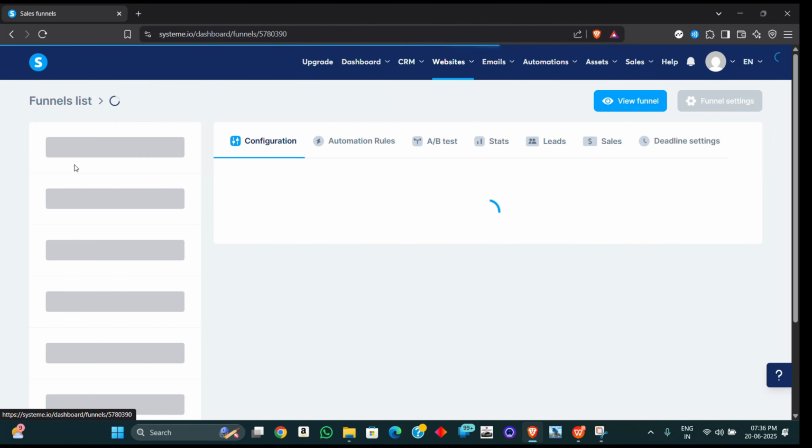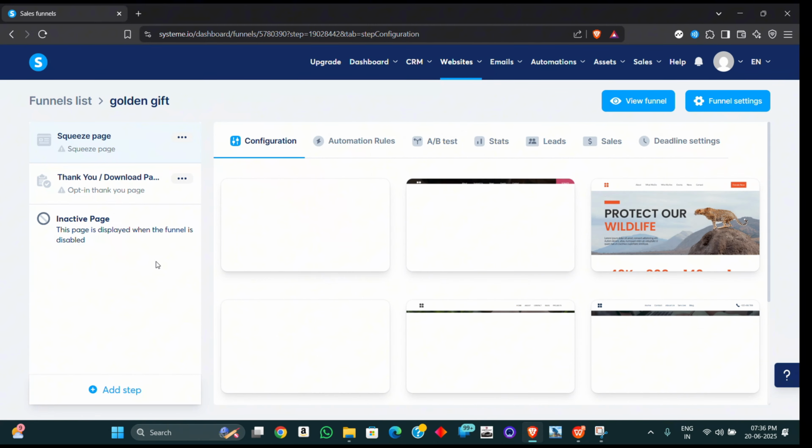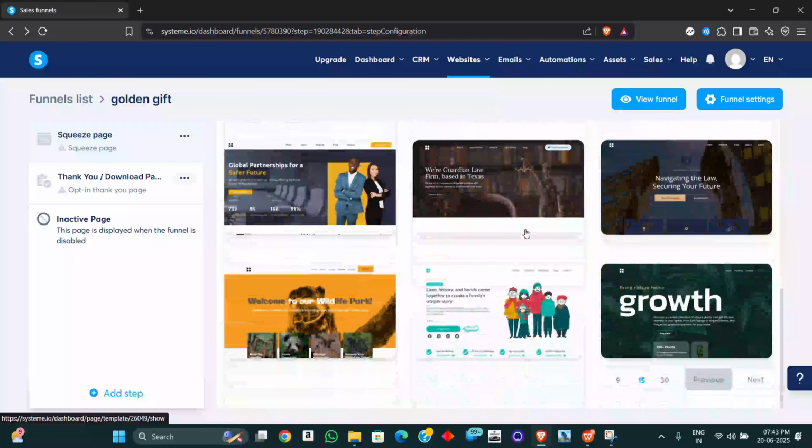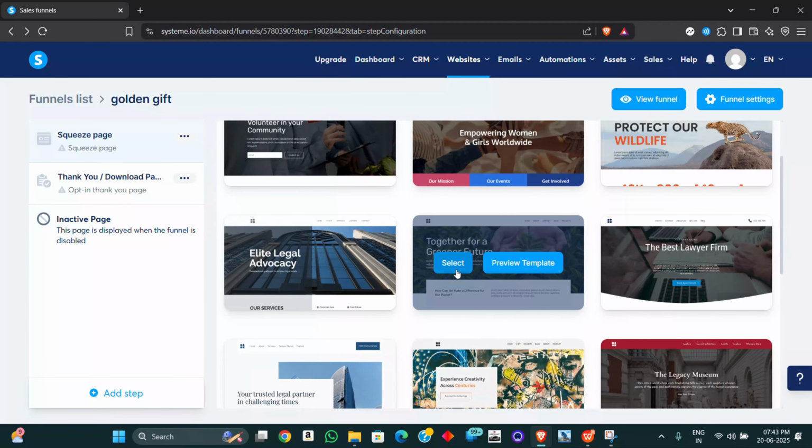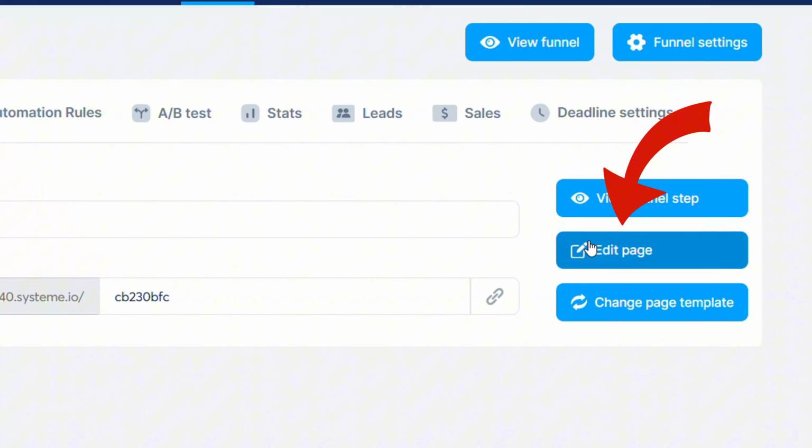Click on the step and then choose a template that you like. System.io has a bunch of nice landing page templates, so pick one that suits your style. Now it's time to edit your landing page. Just click on Edit Page.